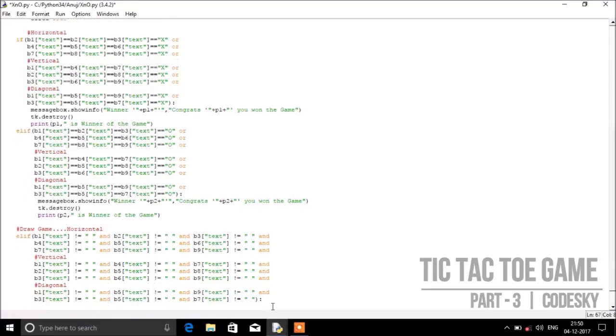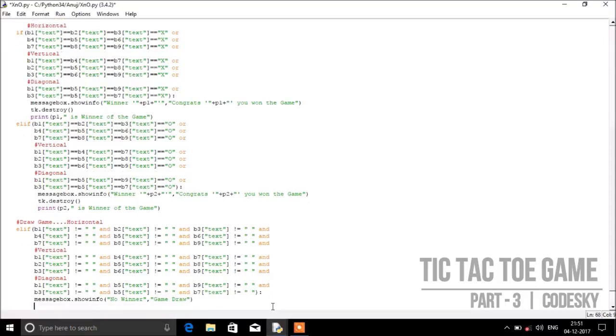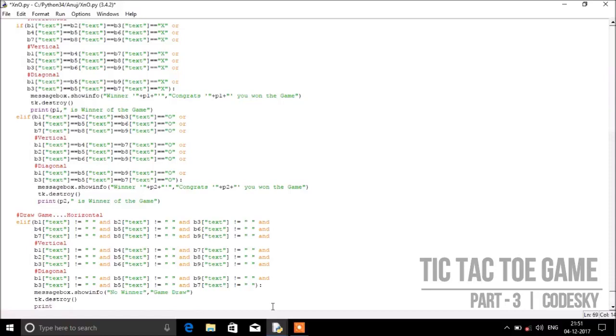Now give a message to user. Message box dot show info, title, no winner, comma, message, game draw. tk dot destroy, print, no winner, game draw.